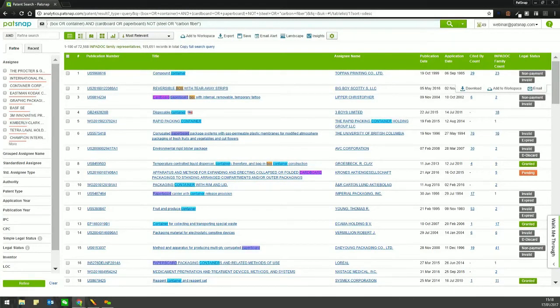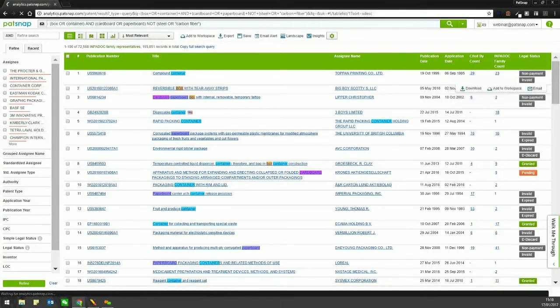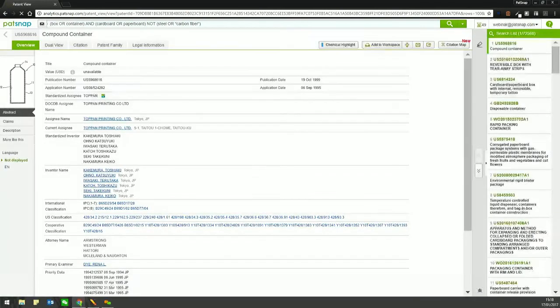Let's have a look at an individual patent and see what we can find. So we've got number 1 here. It seems like a fairly interesting document to bring up. Let's have a look at the compound container. I just click on the title, and it will show me the individual patent view.